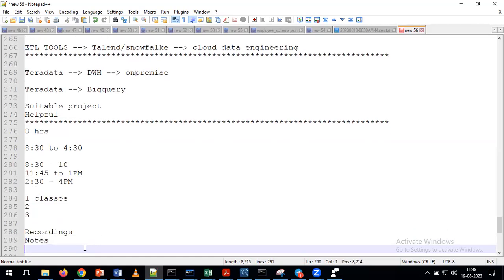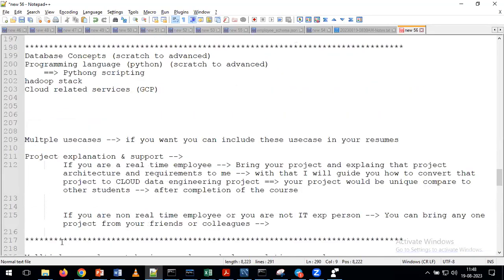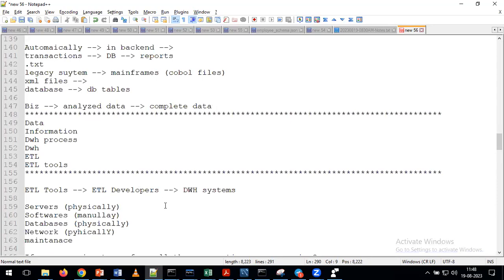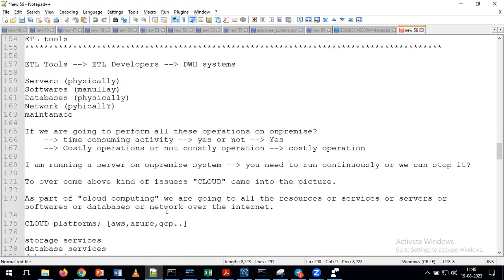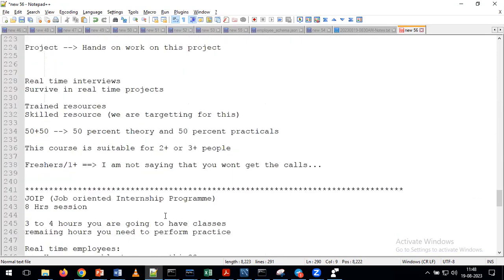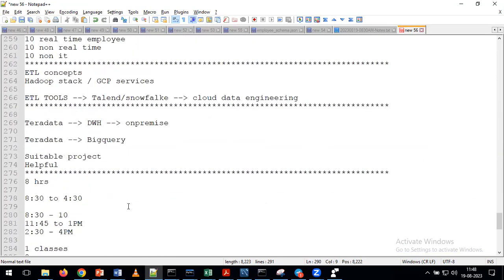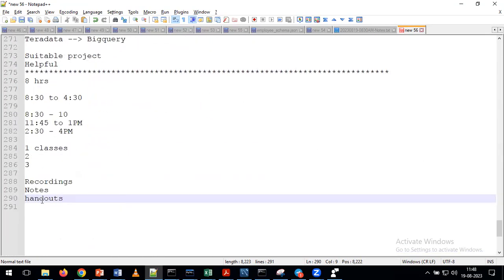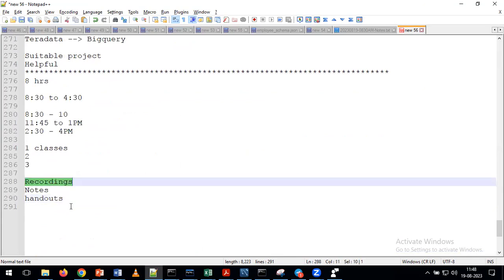We are going to provide the notes. We are going to provide the handouts, which is the kind of material only. We are going to provide all these things. Whatever I'm typing here, everything I will send to your mail ID or any other communication way. So with that, you can go through all the topics whatever we covered. We are sharing the notes, the handouts, and the recordings also. With that, if you miss any one of the classes, you can catch up easily.